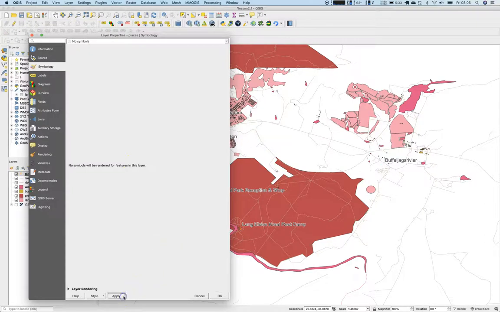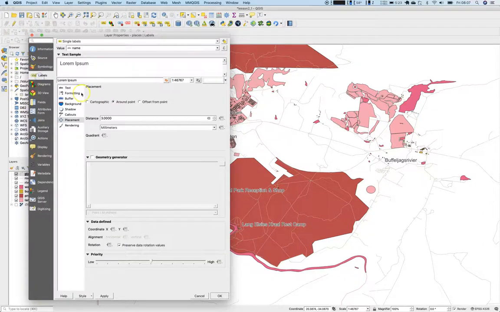That's it. Because otherwise, it will draw a symbol, decrease the size to 0, and we'll still have some sort of memory or some symbol in the memory that it needs to keep track of, right? And that makes rendering a little bit harder. So we'll go with no symbology, the labels. We will still stick to the label itself.